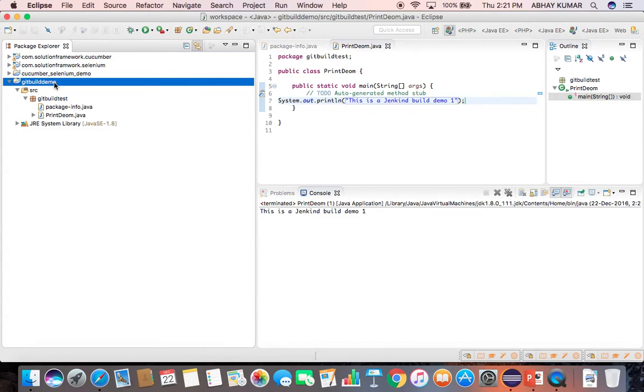Now save this project into local Git repository. This Eclipse is a 4.6 version. It comes with Git and GitHub default plugins installed. And it also comes with the default Jenkins build plugin installed, Mylyn.